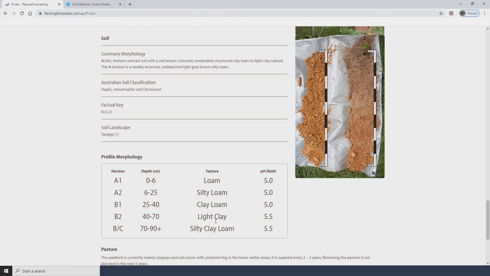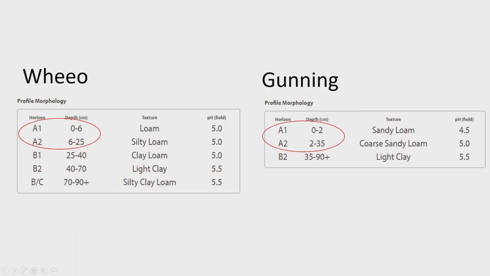So this soil actually has quite good soil depth, and the clay content throughout means it has quite good soil moisture holding properties. In contrast, if we were to go roughly 30 kilometres due south to the Gunning site, you can see that we're dealing with quite a different soil. So I've just circled here the topsoil, which is the top 25 to 35 centimetres.